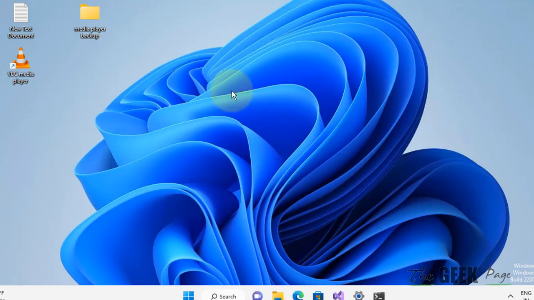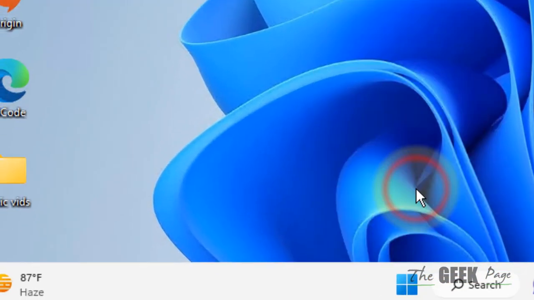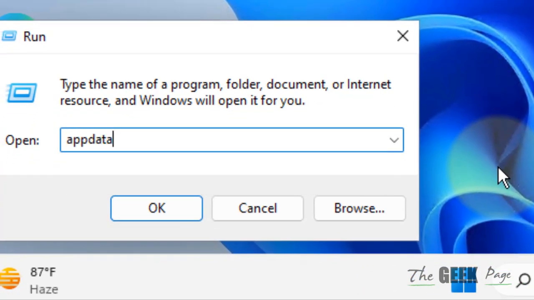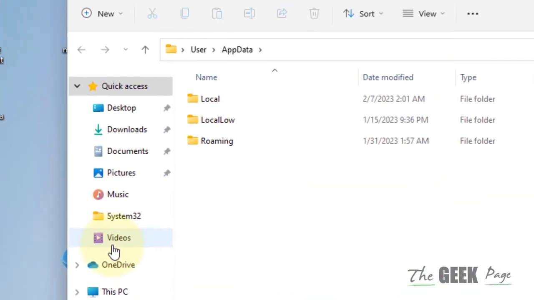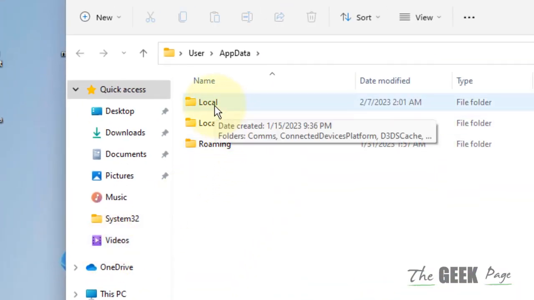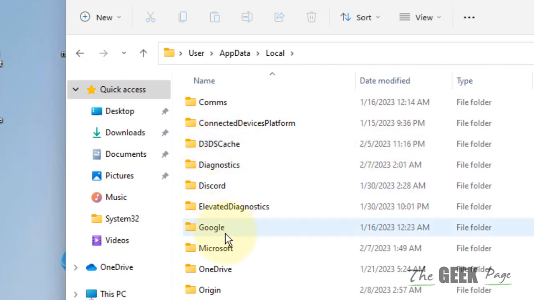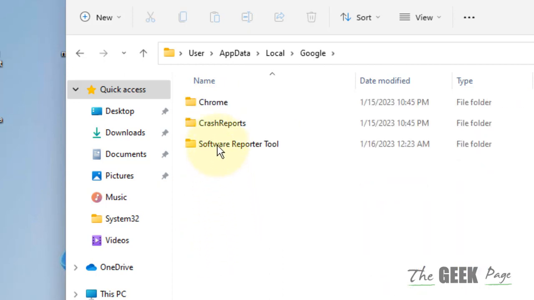So what you have to do, you have to just right click on start and click on run and then type app data, click on OK. Now go to local. Now go to Google. Now go to Chrome.